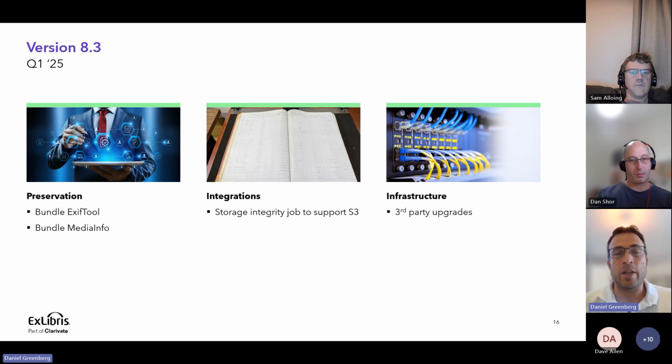And to continue expanding the support for S3 integrations. And as I mentioned, there's going to be more, which is going to be communicated and discussed with the community.